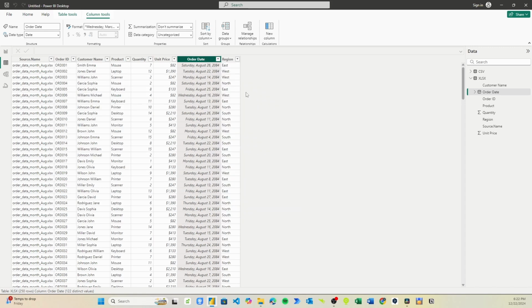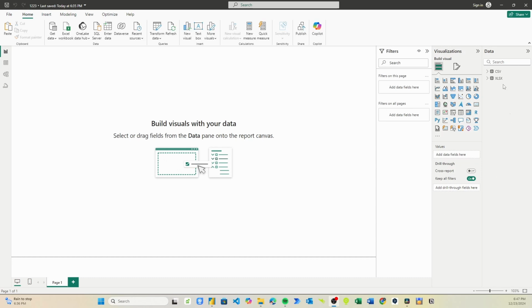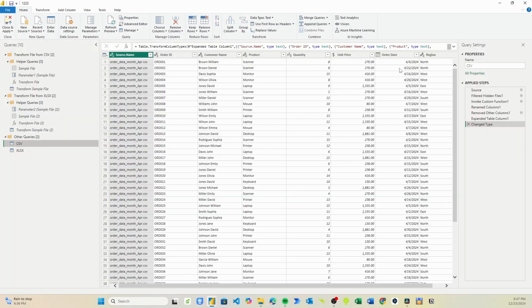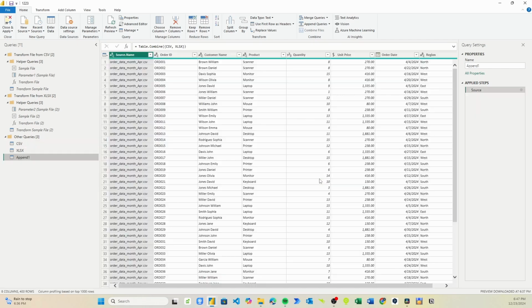Looks perfect! To combine CSV and XLSX data, start by going to the Data section, right-clicking on Data, and selecting Edit Query. The Power Query window will appear. In the Home tab, select Append Queries, then choose Append Queries as New. The Append dialog box will open. Append the XLSX data to the CSV data and click OK.